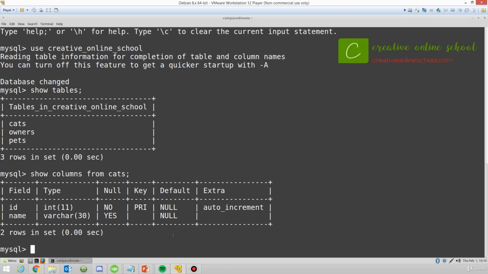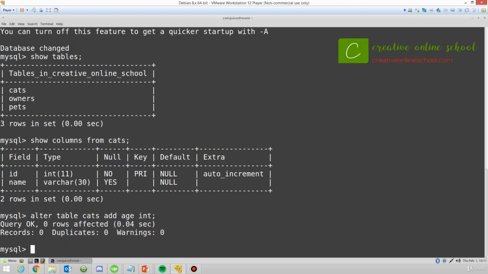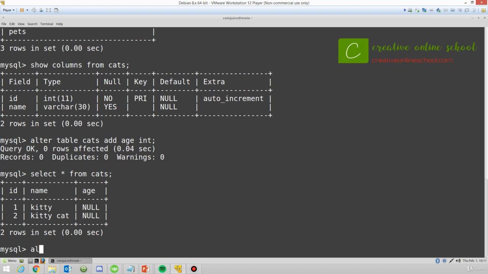The first constraint that we're going to look at is not null. As it suggests, not null means that you cannot make anything inside of the column null. So we're going to just add a column here called age and set it as an integer. And if we select star from cats, we can see that it is currently null. So what we want to do is modify the column so that age cannot be null, not null.